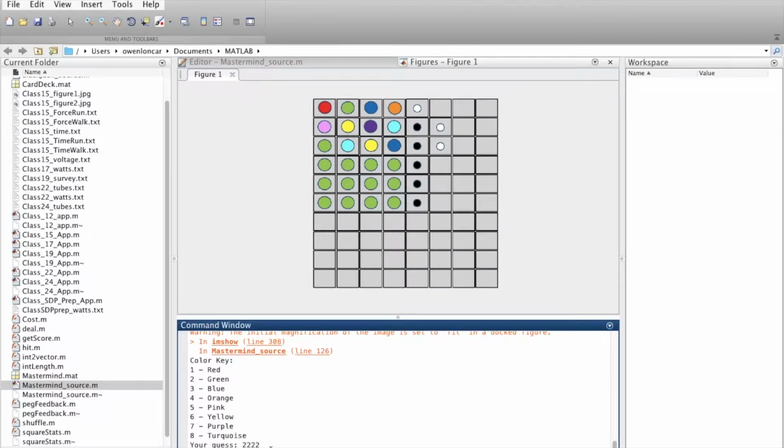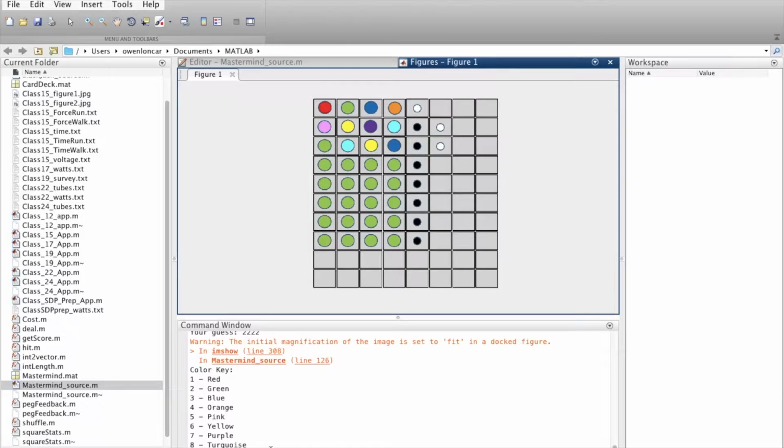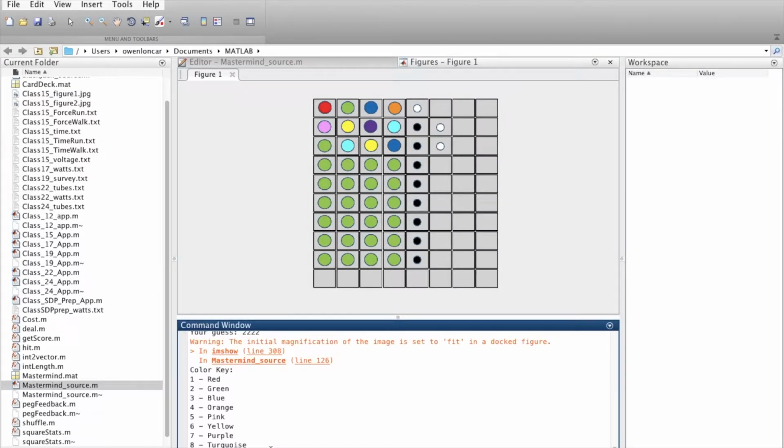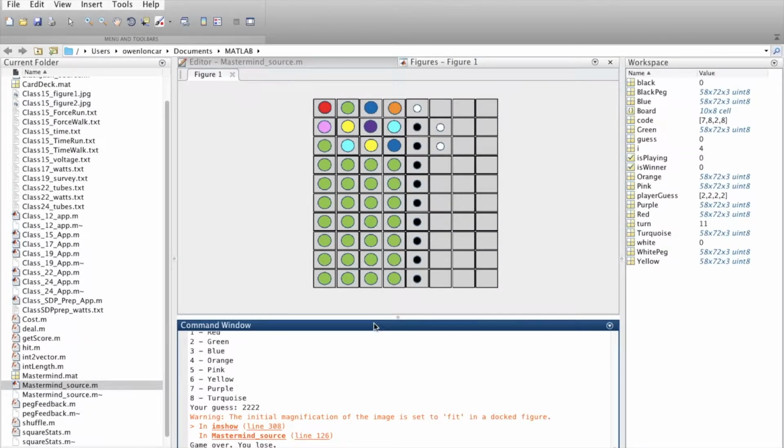what the actual code was that we were trying to break. So we lost. Now, the code that the computer created was 7828. So that would mean it is purple, turquoise, green, turquoise. So that's basically how you do it. So if I got purple, turquoise, green, turquoise, I would be proclaimed the winner. But unfortunately I wasn't, so I lost.